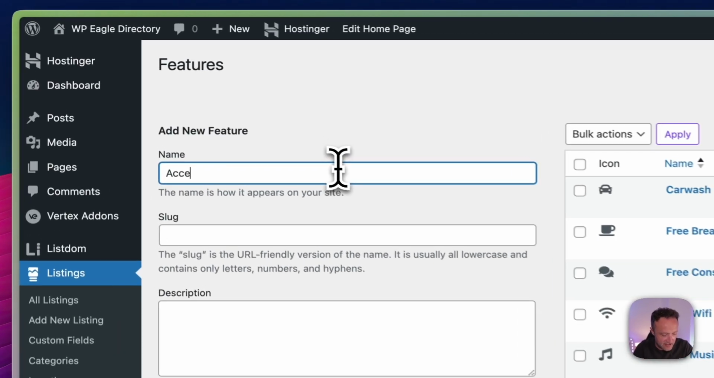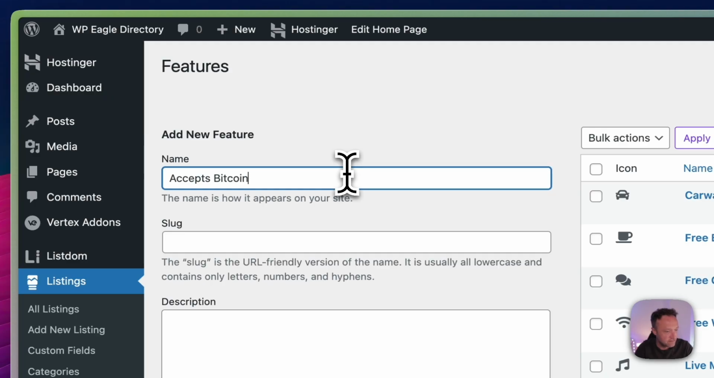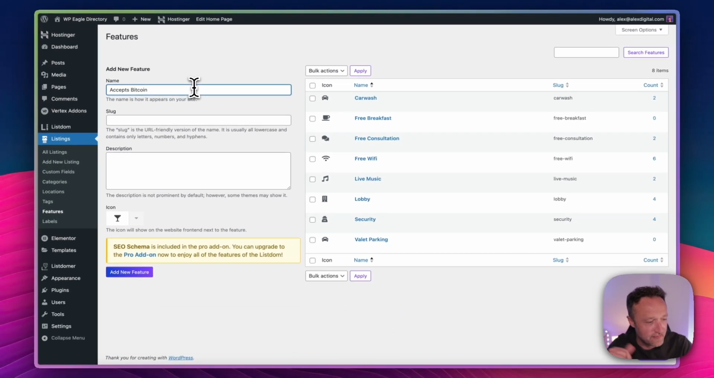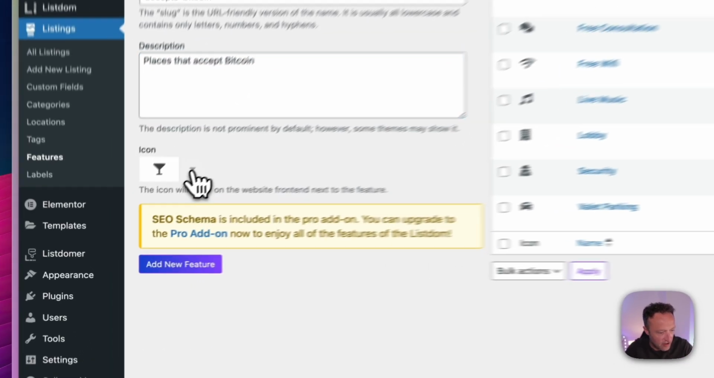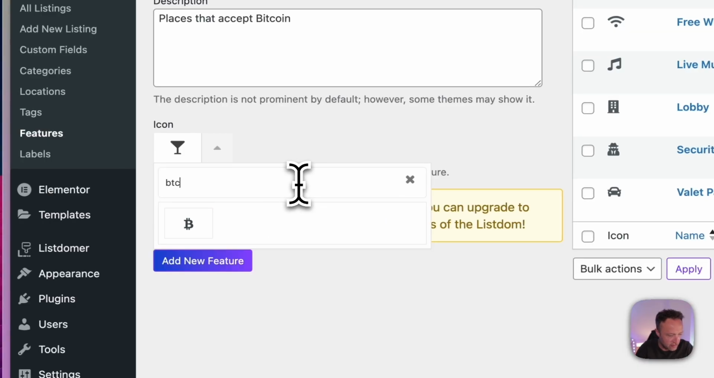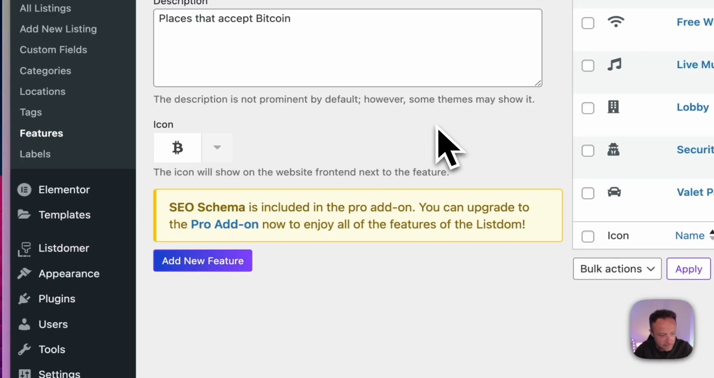So how about accepts Bitcoin? I don't know. Just trying to think of something. That's the first thing that came to my head for some reason. Then the slug again. Generally, it's going to be the same. Then in here, places that accept Bitcoin. Then we need an icon. I'm sure there must be a Bitcoin icon. Perfect. And then you're done.